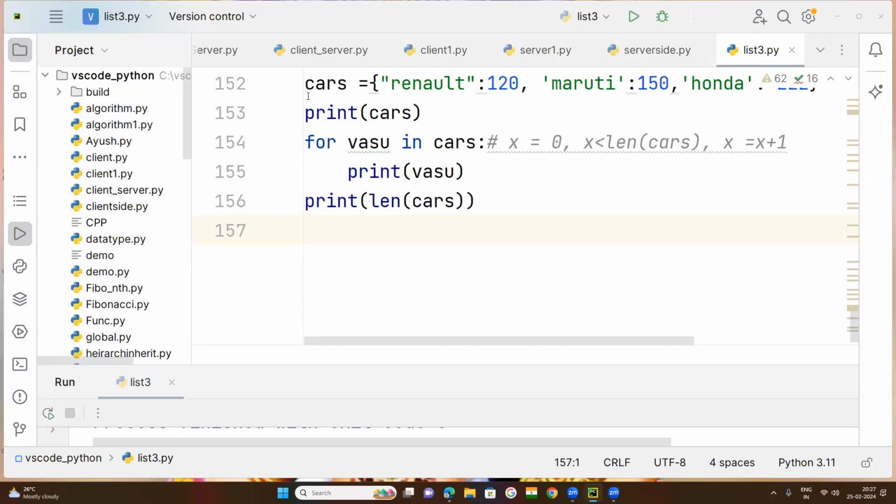Okay, so now we are getting only keys. Suppose I want to get the values, one by one. How to do that? To get values one by one, suppose you want all the values one by one, at that moment you need to write the code like this.